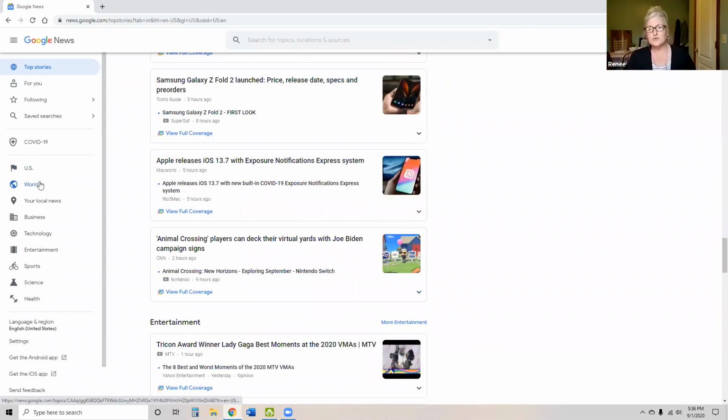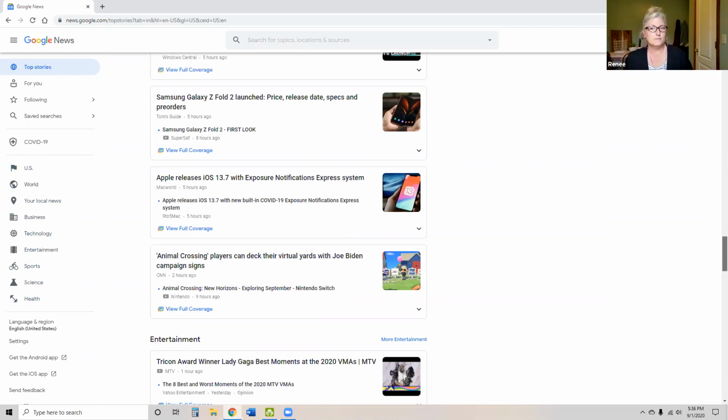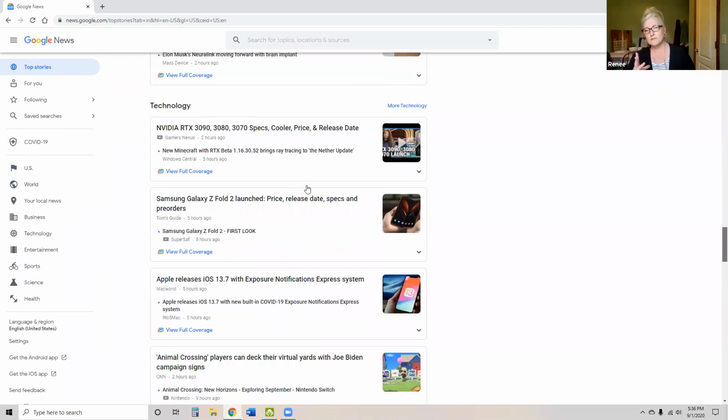And instead of scrolling, you can jump directly to any of those different categories by clicking on it. If I want to read US news, I could click on that and it'll just jump right to it. I'm going to go back up to the top of the screen. There we go. I'm going to go right back up to the top.